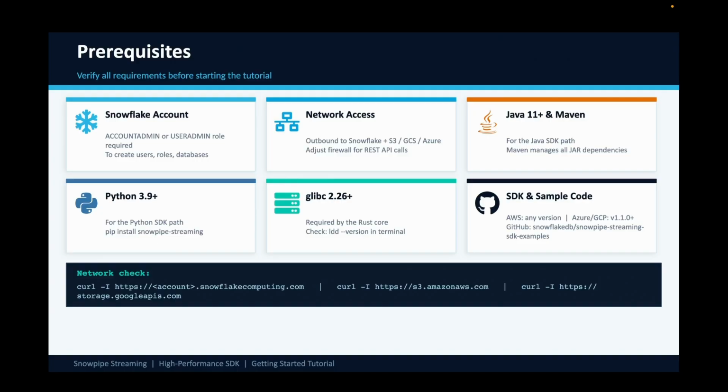For the prerequisites needed, we discussed having a Snowflake account with required grants such as account admin or user admin to create the users, roles, and databases. We should also ensure that we have the required network access outbound to Snowflake plus S3 or GCP or Azure. Adjust the firewall for REST API calls.